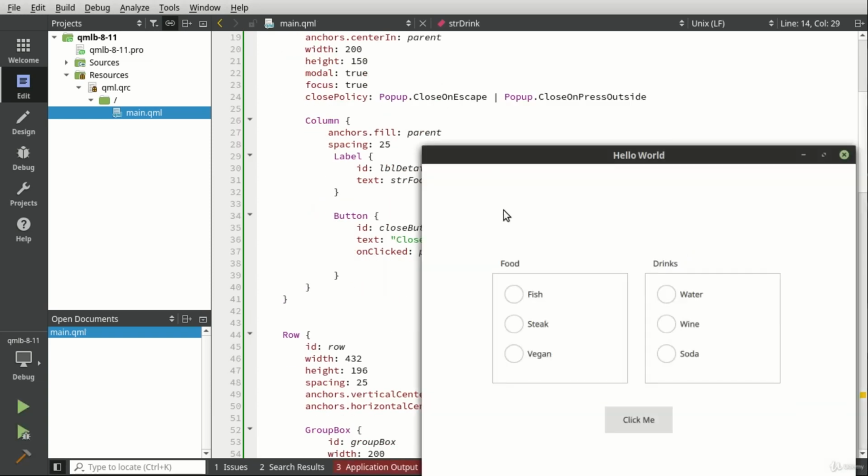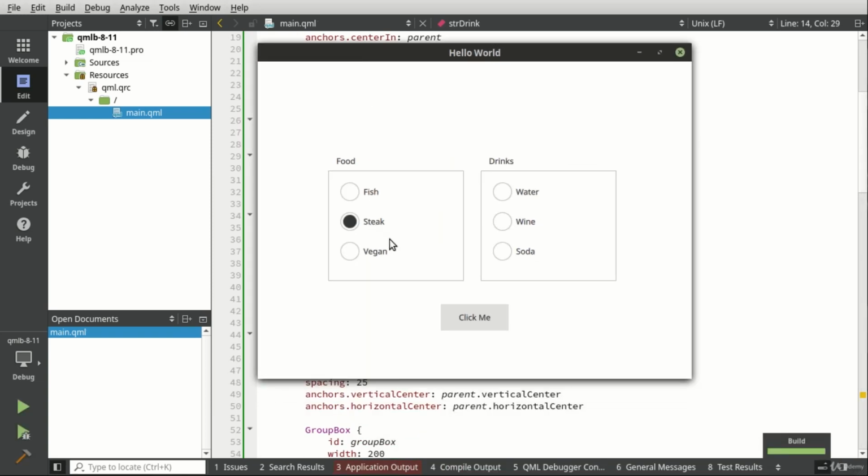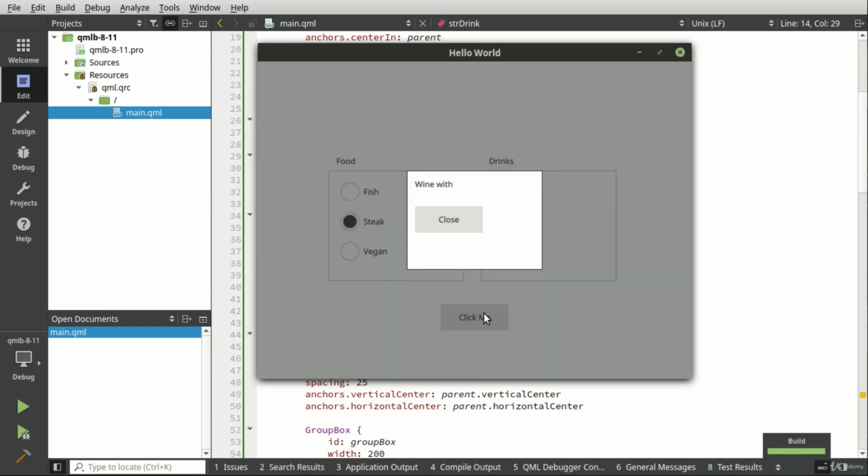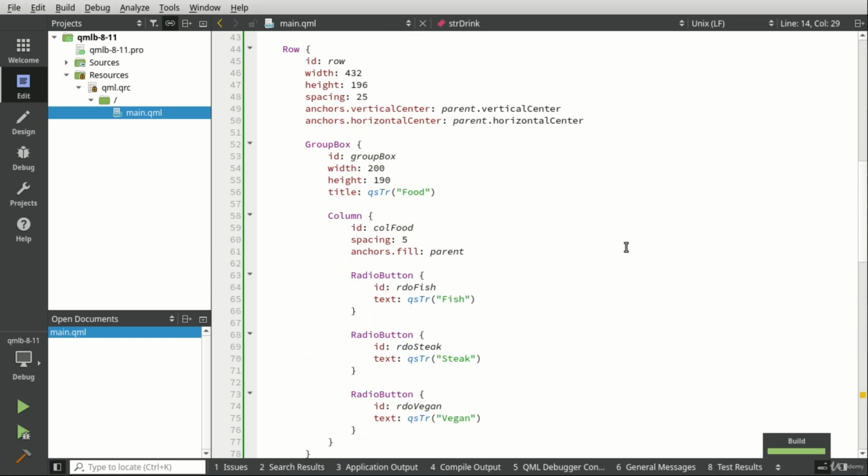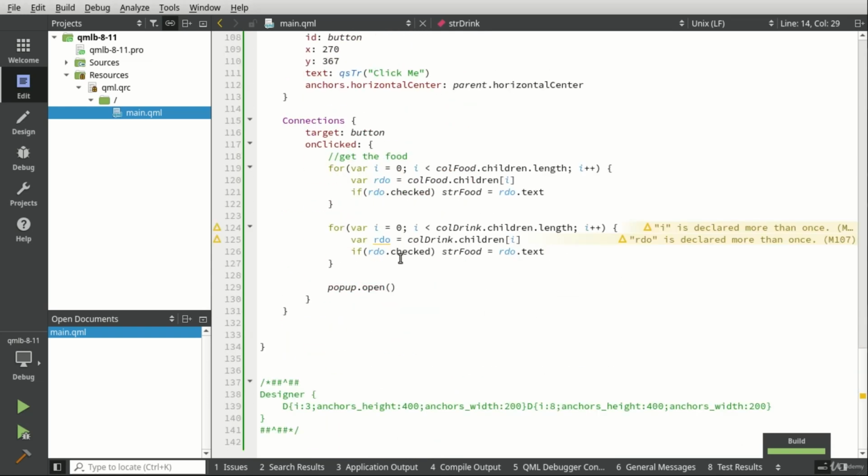Save and run, and let's see this work. So I want steak with wine. Ooh, we goofed up. Wine with. Let's see what's going on here. Ah, yes, the infamous goof up. str drink. Let's fix this really fast.